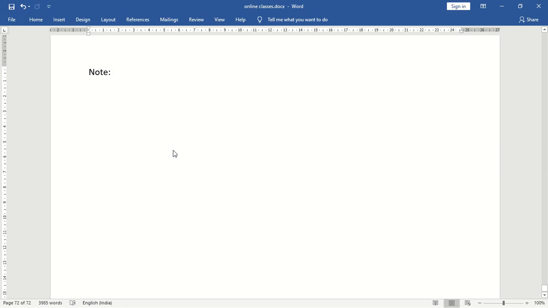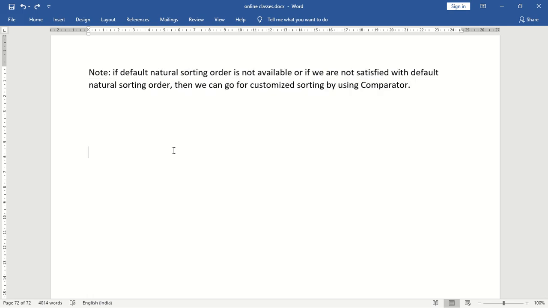Now we have to see one note point, which is very important. If the default natural sorting order is not available, or if we are not satisfied with the default natural sorting order. You know that the default natural sorting order in the case of numbers is ascending order. I don't want ascending order, I want descending order. Then what should I do? Then I should go for customized sorting order by using which interface?